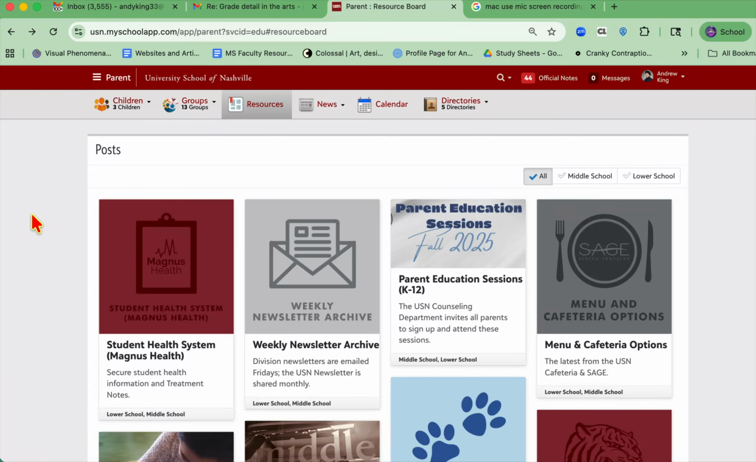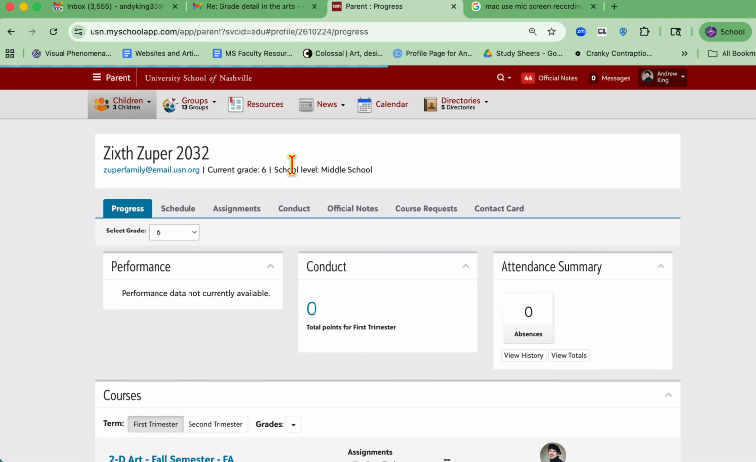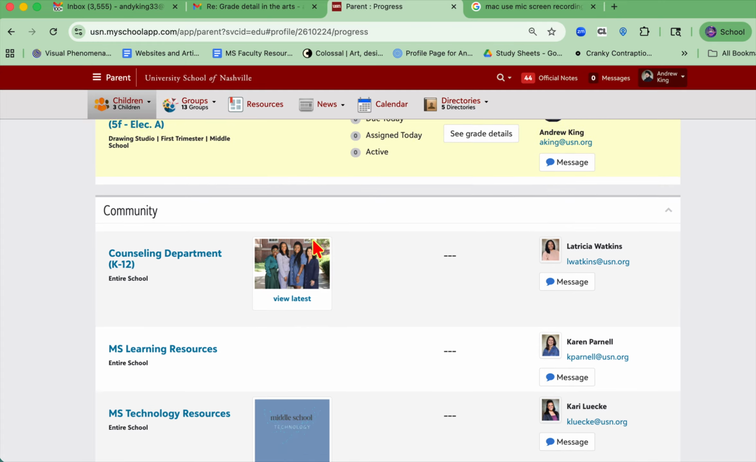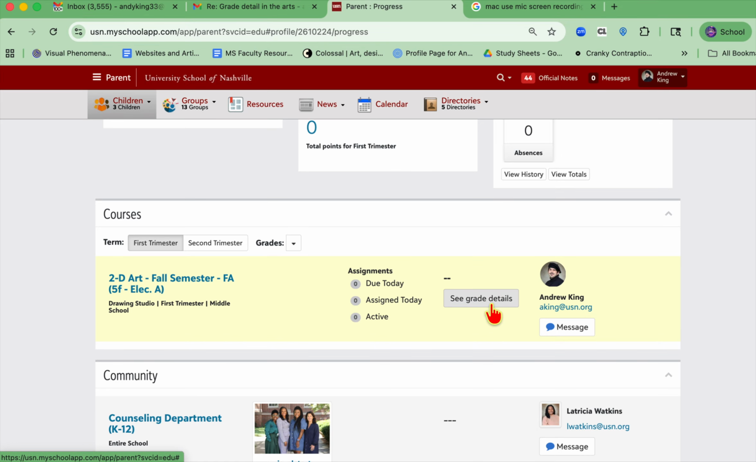So if you go to your parent portal on the USN website, it probably looks a little something like this. You click on Children and go down to whichever child you are looking for. In my case, it is Sixth, who is a made-up student. Now, when I click on their name, you can go down to all of their classes, and it will show the class, all their assignments, and then grade details. I'm going to click on grade details.